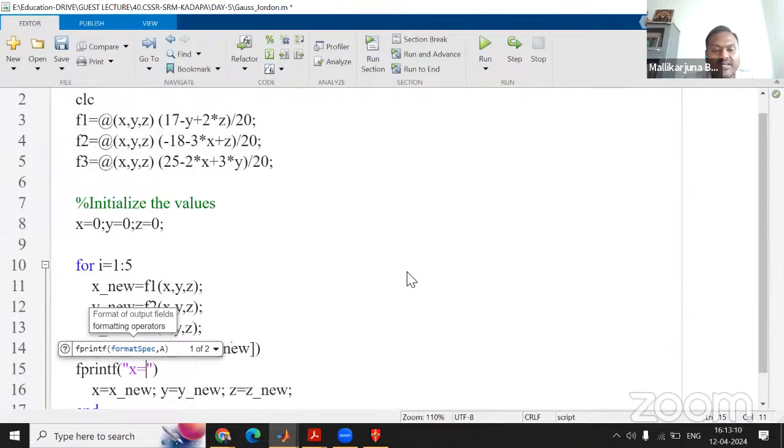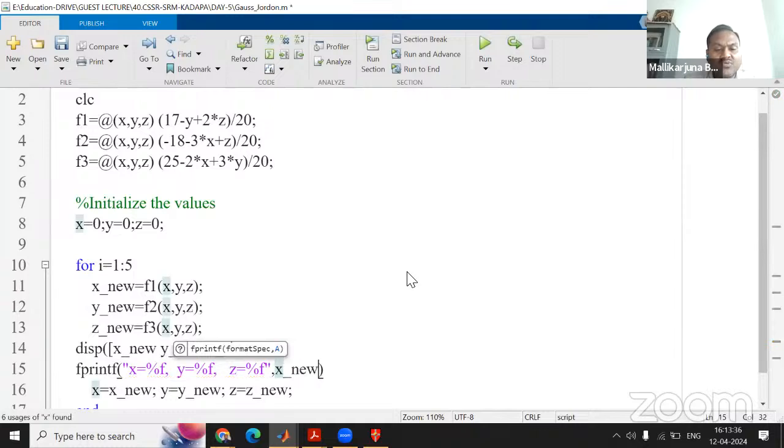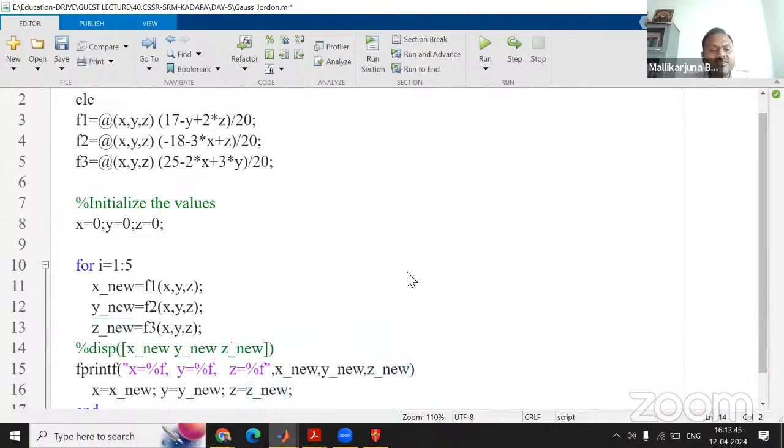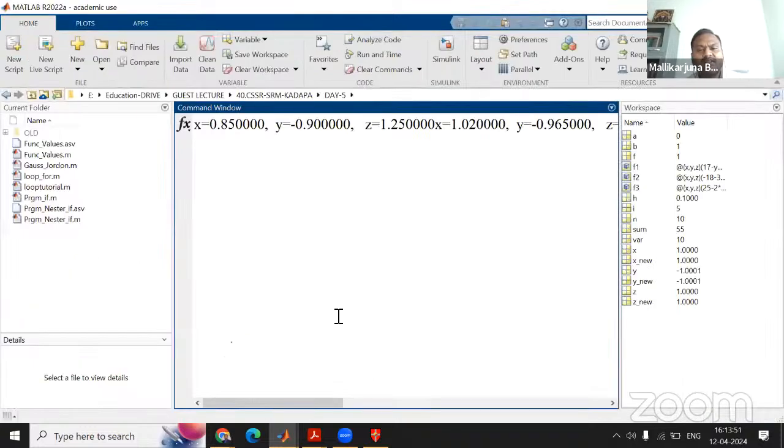x is equal to percentile f, comma, y is equal to percentile f, comma, z is equal to percentile f. So first one is x new, y new, z new. Now I am removing this display, then you can run them. You can see.